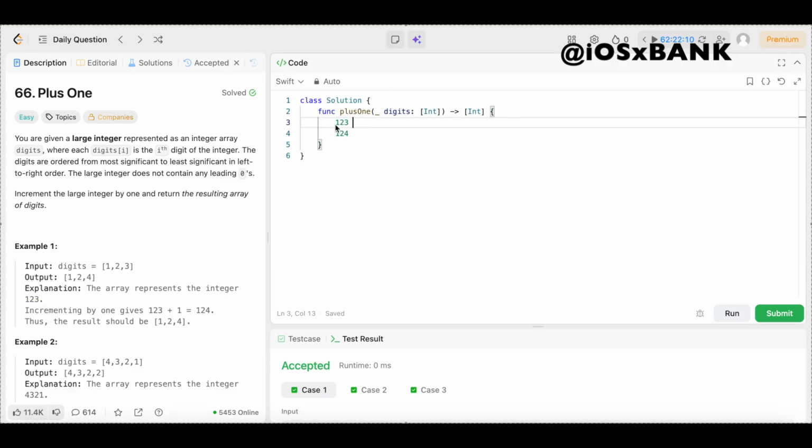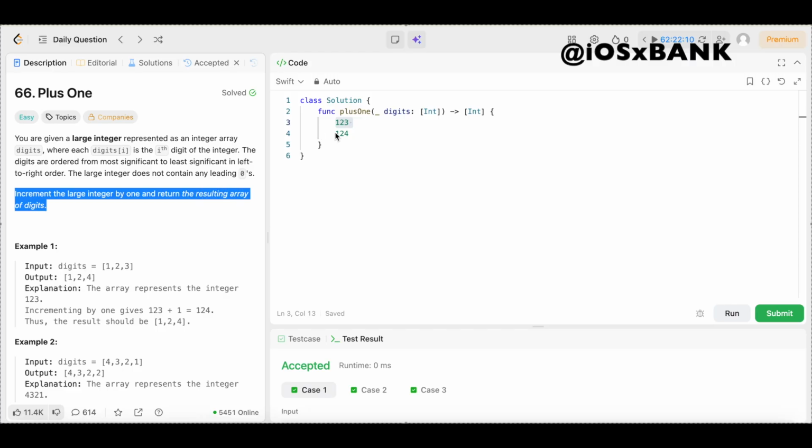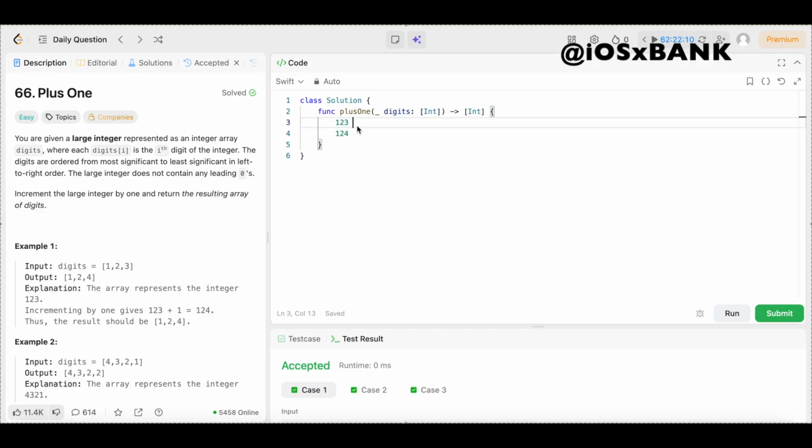So this is the integer we're working with, and we want to add 1 to it, and then after we add 1, we want to turn it back into an array of integers. Like it says right here, increment the large integer by 1 and return the resulting array of digits. After we increment 123 by 1, that's going to give us 124. Once we get this 124, we need to turn it back into an array, and after we turn it back into an array, it'll look like this. So that's how we got this output right here.